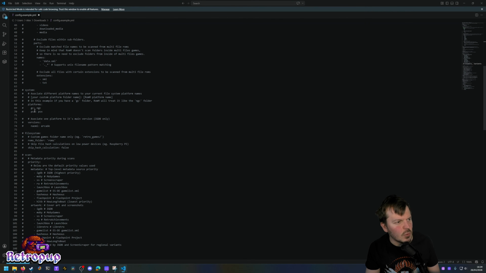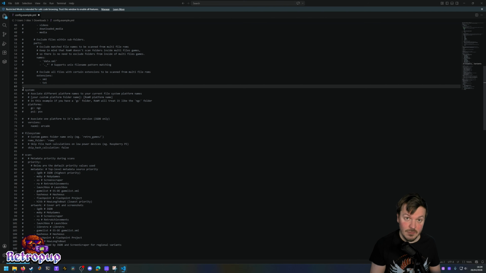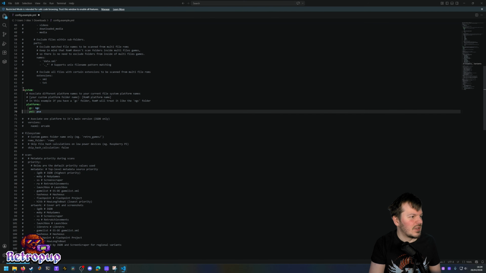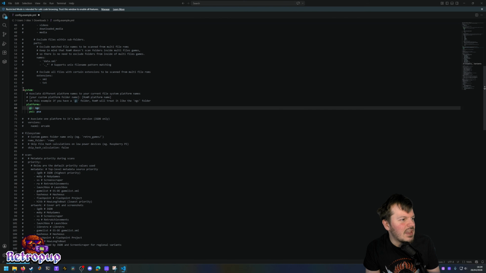Now, system, this one can get a little bit confusing. I use the ESDE, the EmulationStation folder layout. Some of the names of that can be a little bit odd. So I will just remove all the comments off the front of that. Basically what it's saying is if I have a GC folder for GameCube, ROM will treat it as NGC, and that's how it will refer to it. So it knows to map it to Nintendo GameCube. And the same for PS1 and PSX.